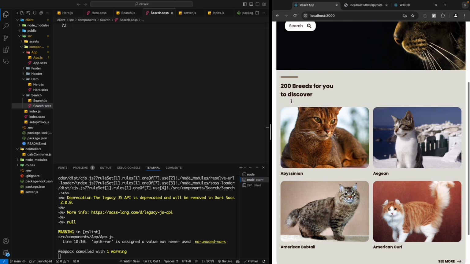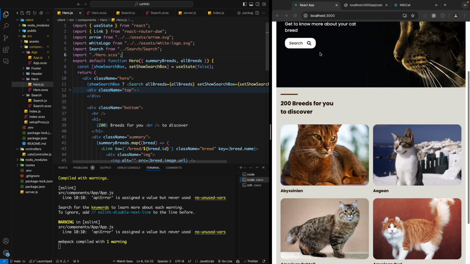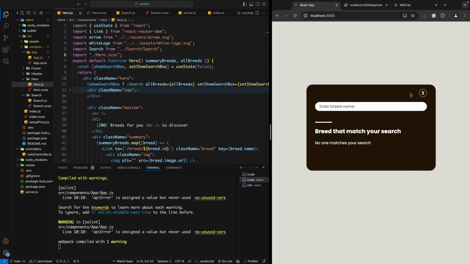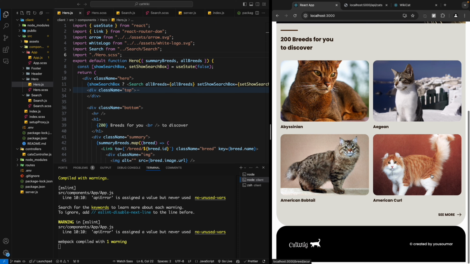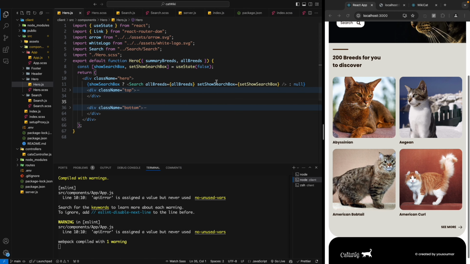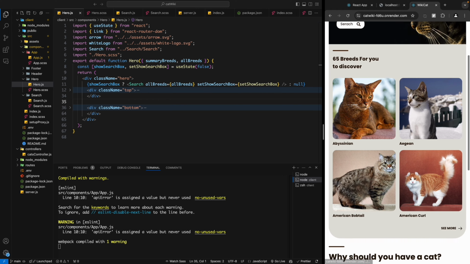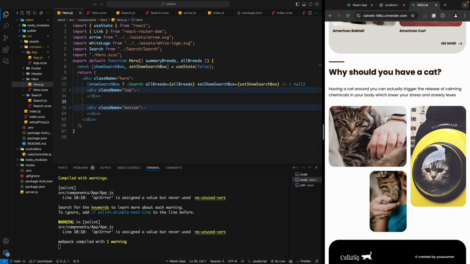So let me remove it, and let me come back to the hero, and it's gonna be false by default like this. So now if I click, it opens it. Also here, it opens it. So that's it for the hero component. Let's implement our block, which is this section at the bottom here.